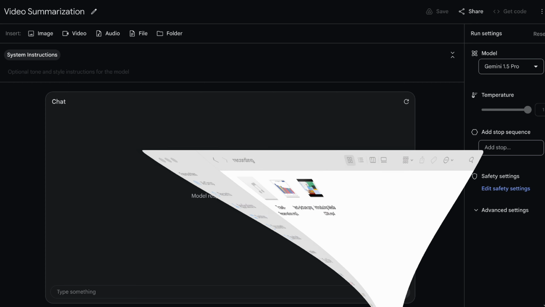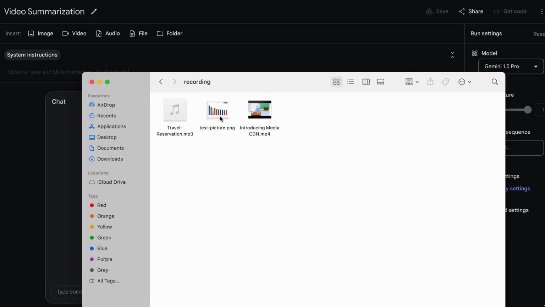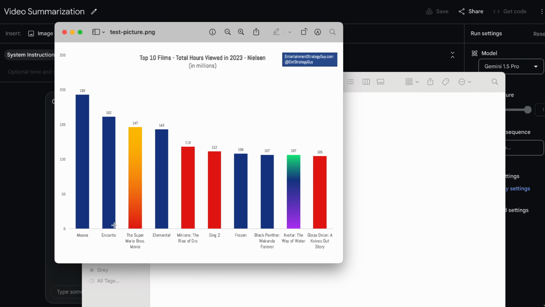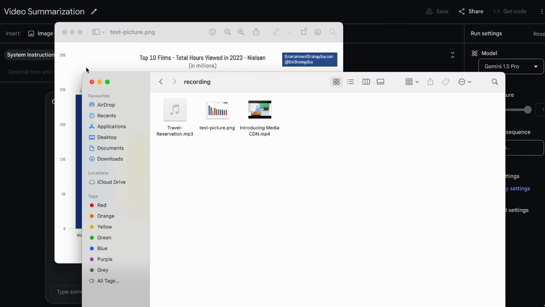So let's start with image first. I have this image, which is about 10 top streaming films, 2023, and I'm just going to provide this bar graph to Gemini 1.5 Pro, and we'll see. We'll ask it a question like, give me the top three streaming movies. And do we have budgets here? No, we don't have budgets here. We have total hours viewed in millions. All right, so let's do that.